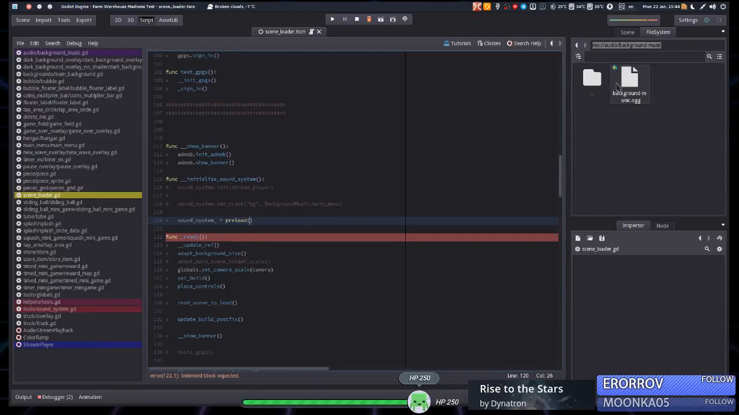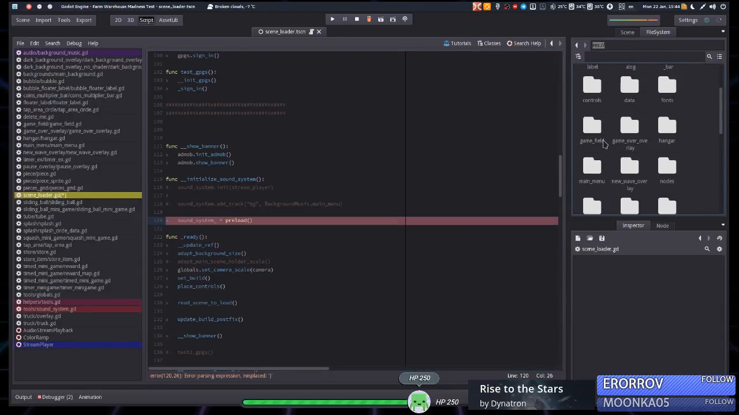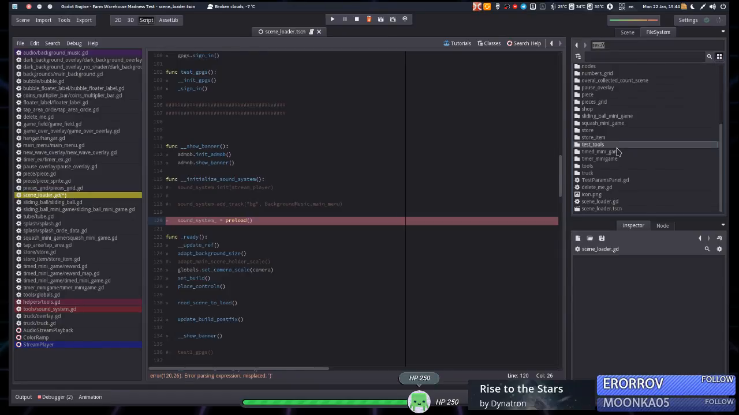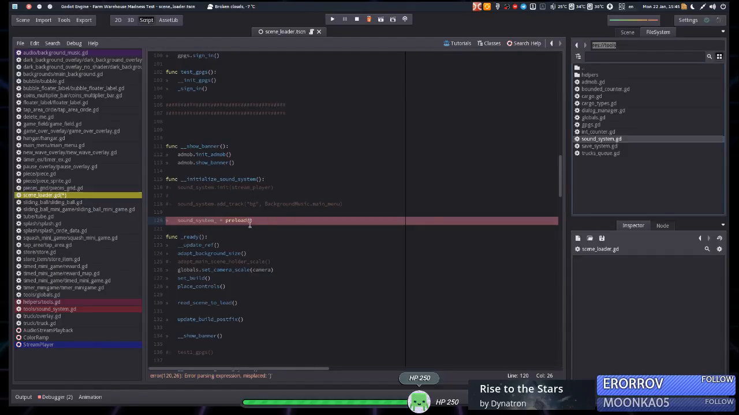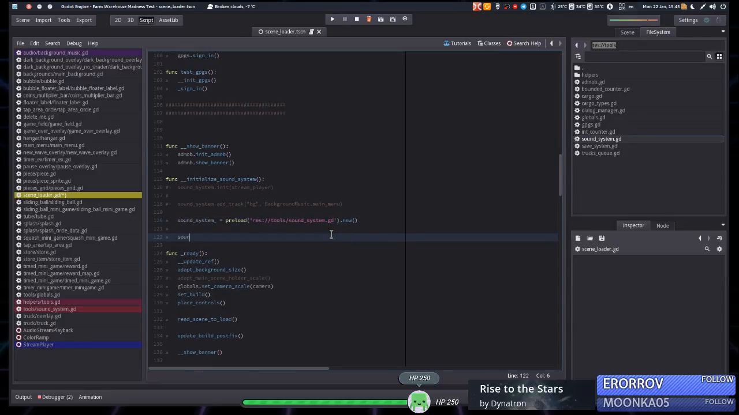No. The sound system is somewhere under tools. Yeah, here it is. So copy the path, paste it in, and call new. So now this sound system instance should be a working one. This will be enough for now, actually.